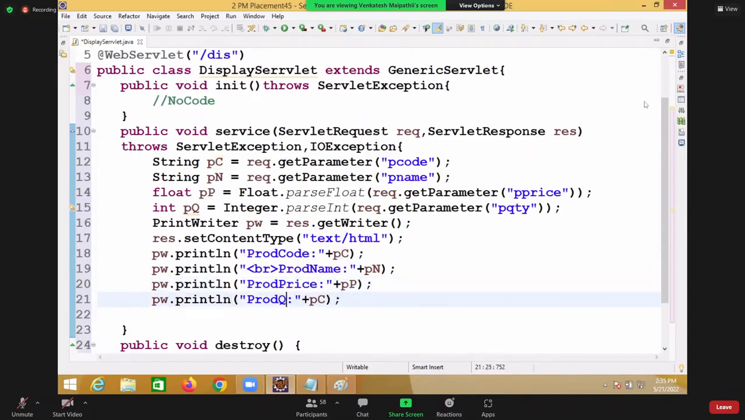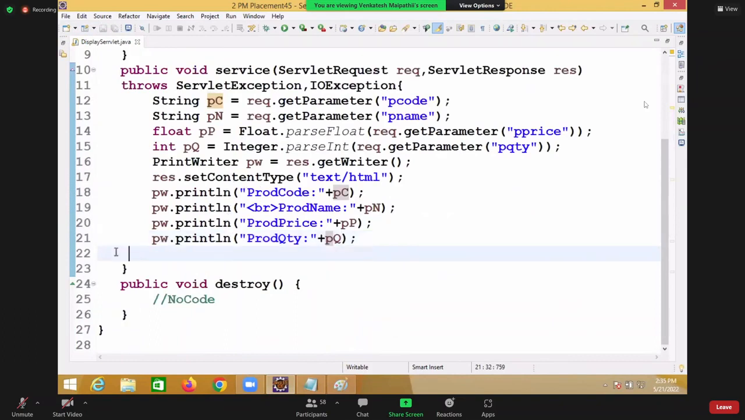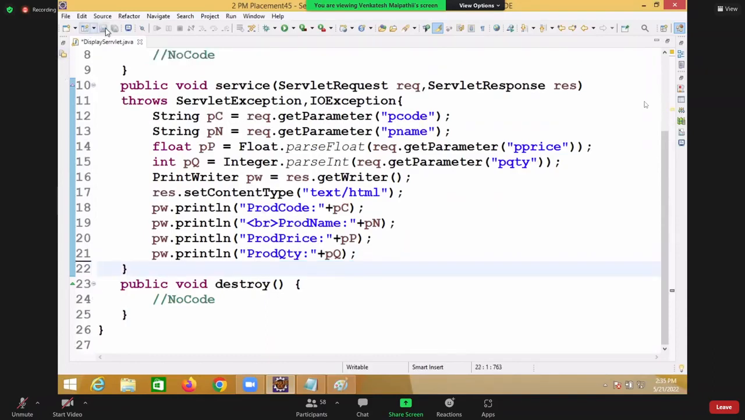Product quantity, so P quantity. The point, right? So this is the program we are having. We are practicing this. The data is available in the request object. From the request object, we are collecting the data by using one method known as getParameter. That's the information, right? Okay.